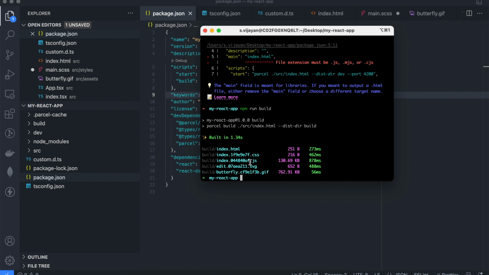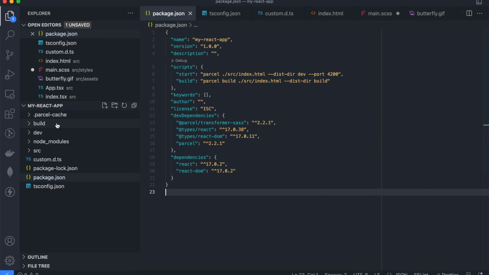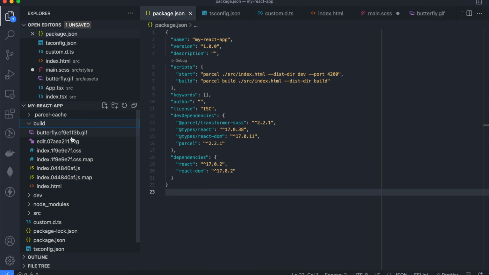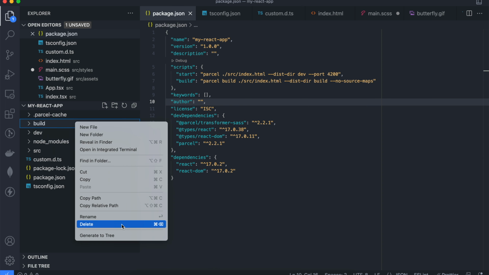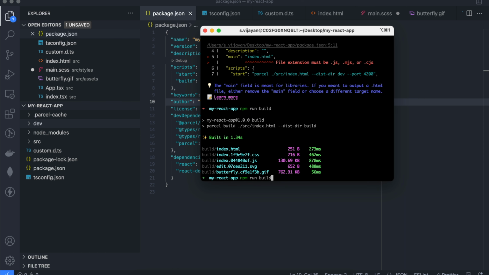Success. It's built our project successfully. And if you see our build folder, we have our asset, SVG, GIF, CSS, CSS map, JS file, JS map, and index.html file. It's all created, but one problem I'm seeing here: I don't like map files because I don't want them in the production code. This can be easily done by providing one more flag called no source maps. If you give this command, and I'm going to delete this build folder for now and run it again.